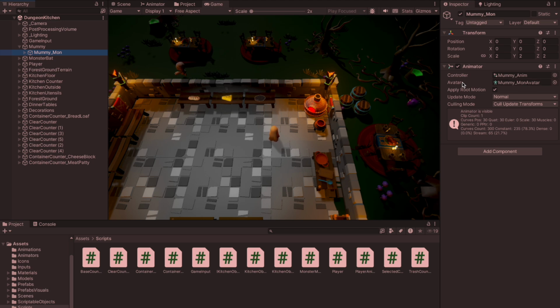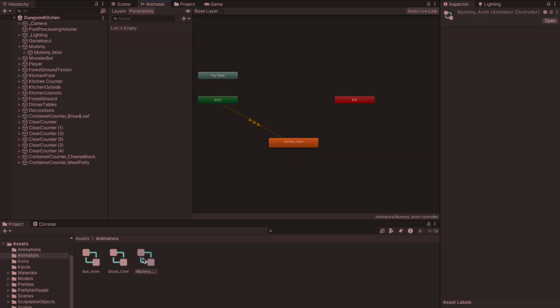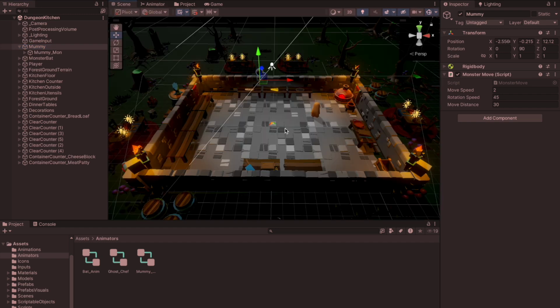All it does is basically make sure the animation starts running as soon as we get into the code, and that's what's happening here. The same thing is with the bat as well. Yeah, and that's what my mummy move script does. And from the next section onwards, we can start talking about how my player is moving around and what's happening inside of the kitchen.